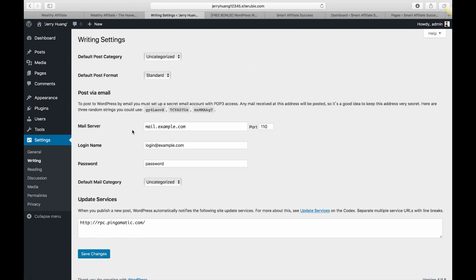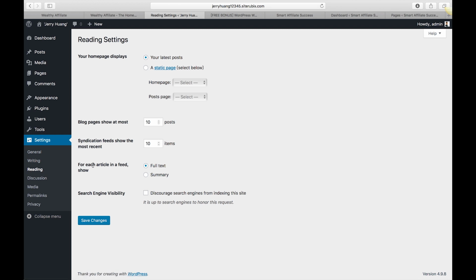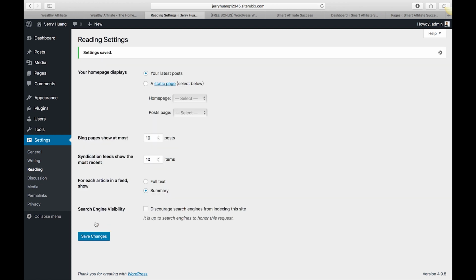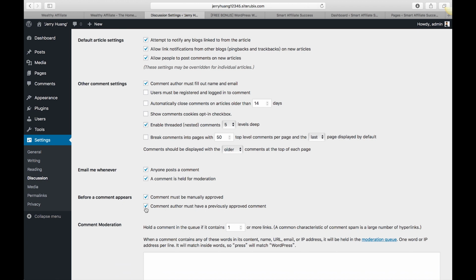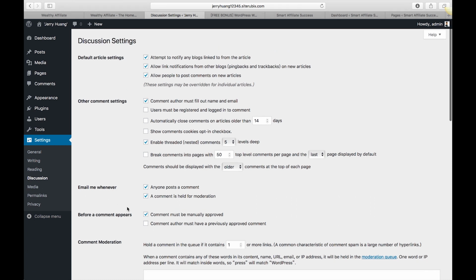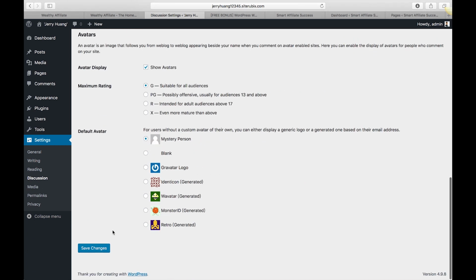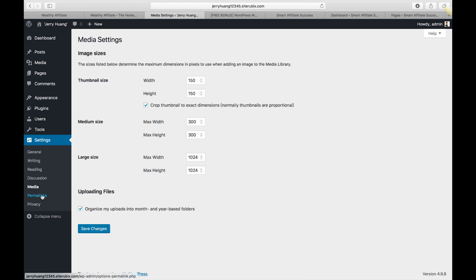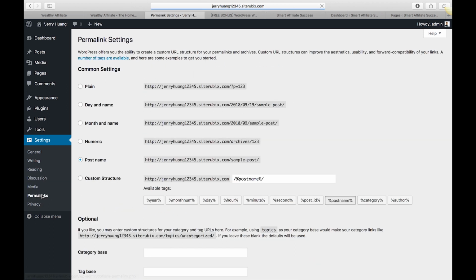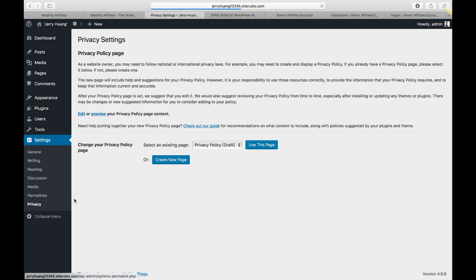There's nothing for you to change here in Writing, so skip to Reading. For this part, you would like to choose the summary for your articles in your feed, and then click Save Changes. Don't touch the rest, go to Discussion, and then uncheck this one, Comment author must have a previously approved comment. Don't touch the rest, go down here and click Save Changes. And for Media, Permalinks, and Privacy, there's nothing for you to change, so keep it as default.